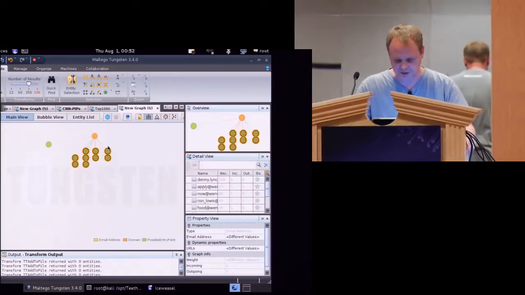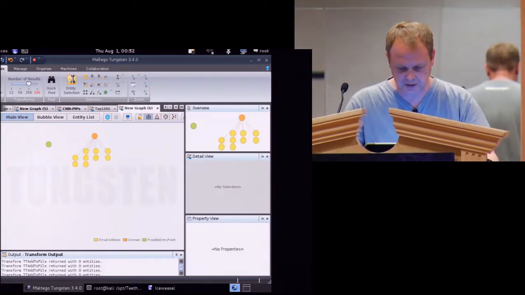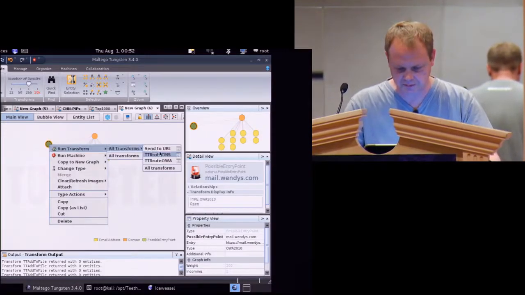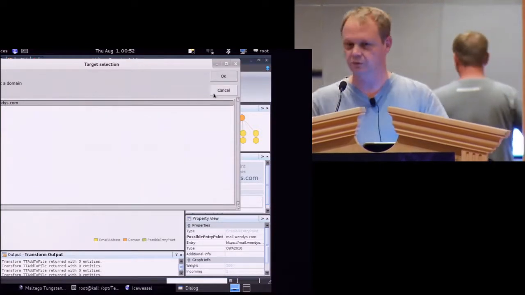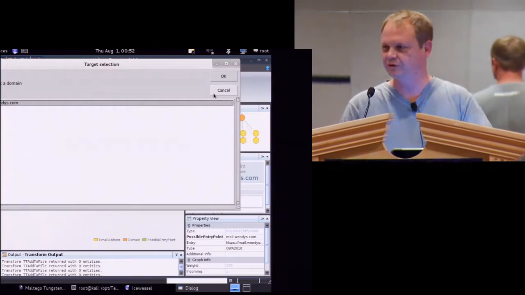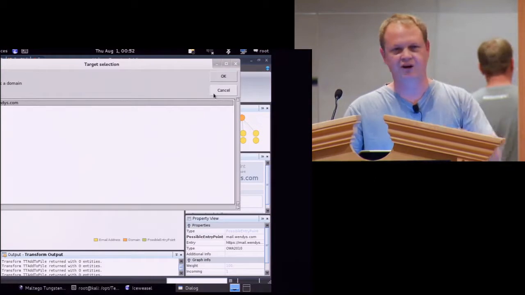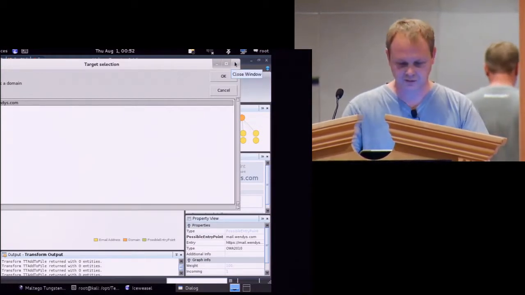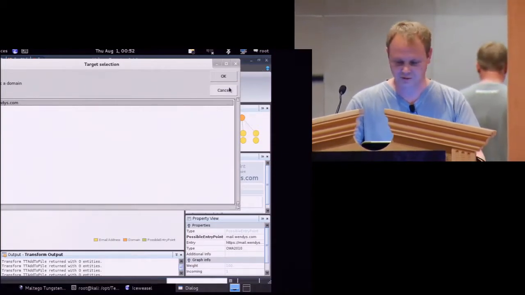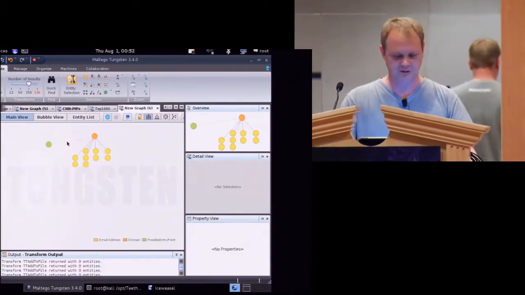Then I can say, okay, take these email addresses and write them to a file. And then I can right click on this and say, okay, attack wendys.com, which I'm not going to do, because it will brute force those email addresses against that OWASP server. Again, passwords and all of that is in a file. You can set it up and so forth. Just press OK. No, I'm not pressing OK. You've got that kill switch. No, come on. We're not going to do that. That's not right.